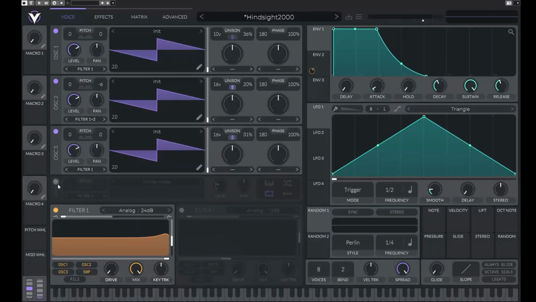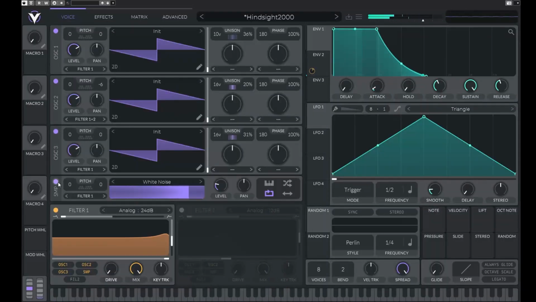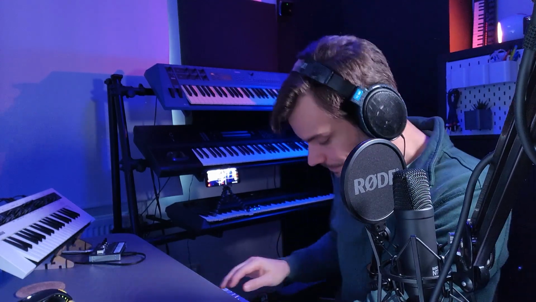The super saw of the JP-8000 also has this noise element to it, so we'll add some white noise. It's quite subtle, and then it's a matter of playing with the filter and it's pure trance.